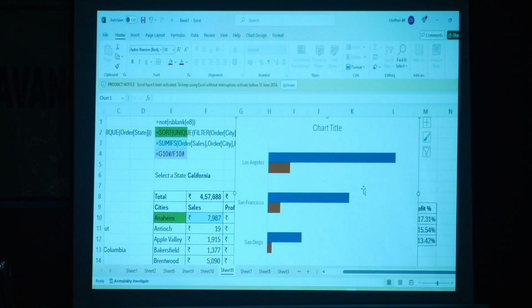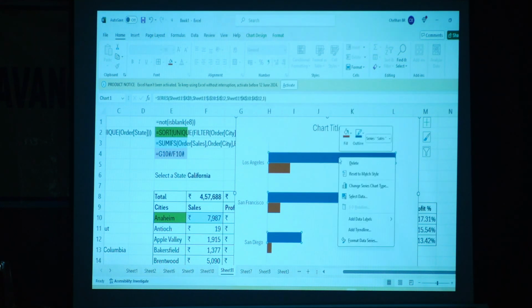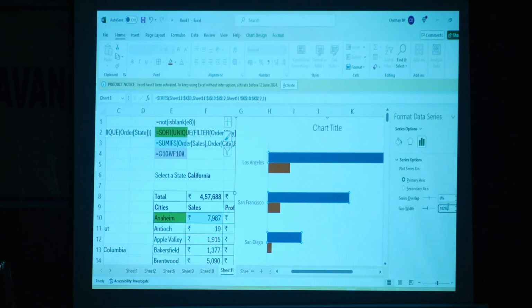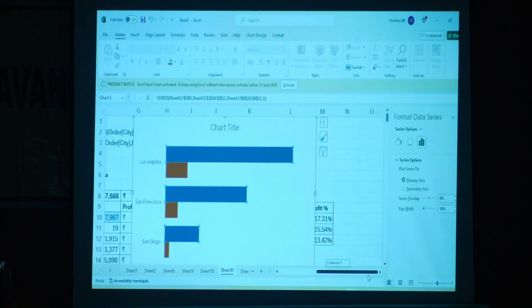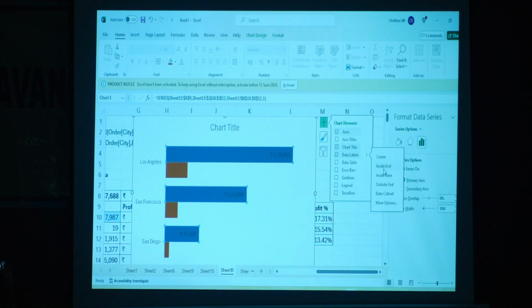Now I want to increase the width of this particular bar. I will go there and set the gap width to maybe 100% or 50%. Now the bar is bigger. I want to show the numbers also, so I am selecting this blue color and adding the data labels, not on the outside. I want to put them inside, Inside End. See how many features are available in Excel.